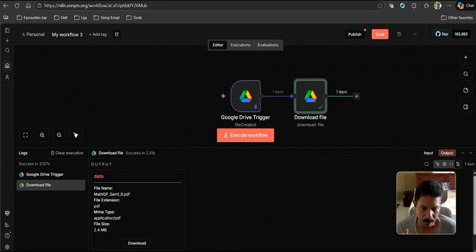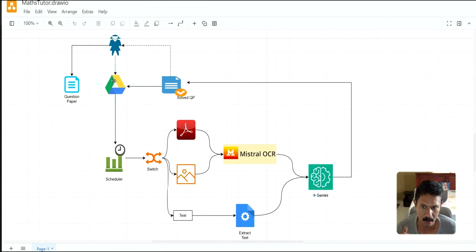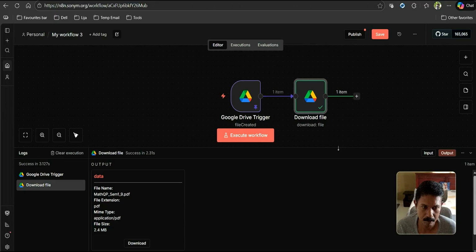So let me just go back to the diagram so that you understand where we are and what we have done. So we have set up our Google Drive, we have set up the scheduler, and the next step is the switch that we need to set up. And why do we need this? We need this because there will be different file formats. So it could be a PDF, it could be an image, it could be a text. So based on what file format it is, I need to do different types of processing, and that's why I need a switch. So let us set up the switch.